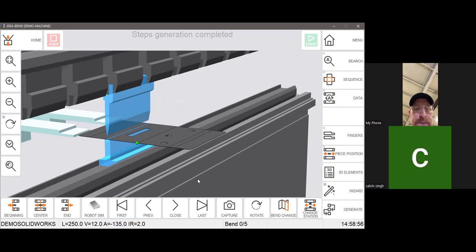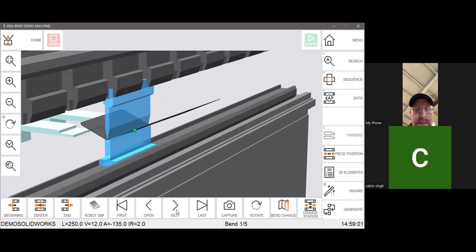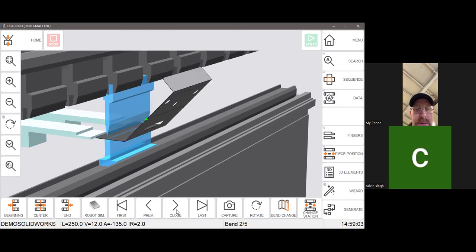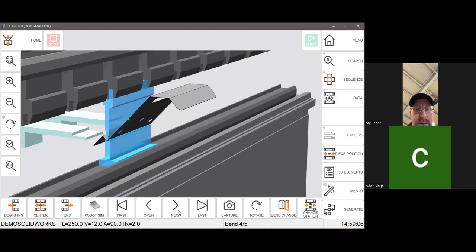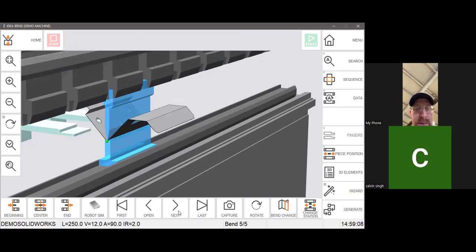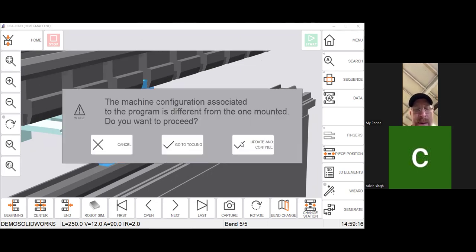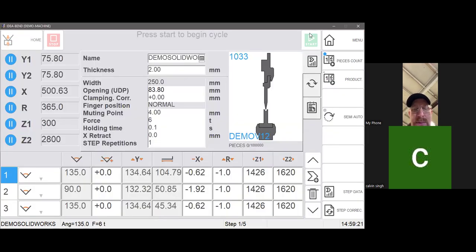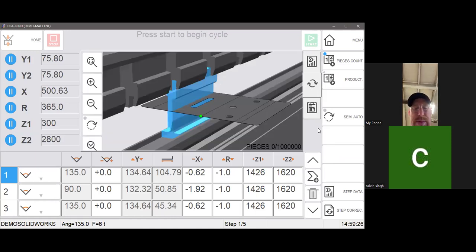And now, same thing as before. We want to check what is the bending sequence. So this is the first bend, second, and so on. Yeah, and this is the piece completely bent. Now we will go into the home page. We update tooling, and here we can start the machine. If you want to see the 3D, we will go here, and that's all. This is how you import a DXF file.